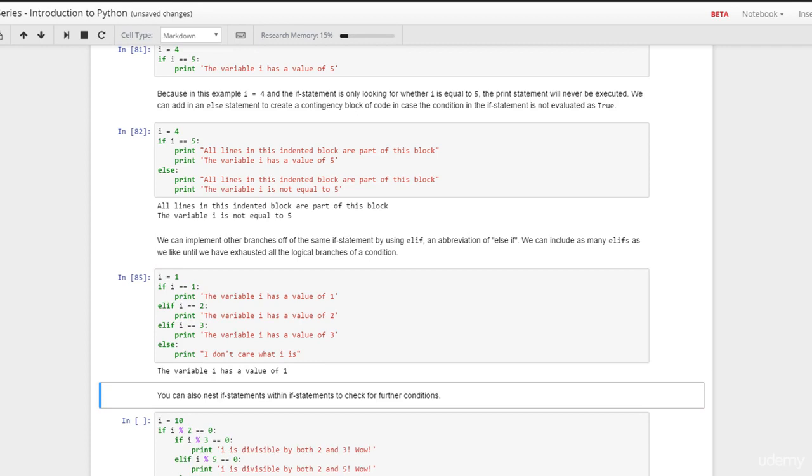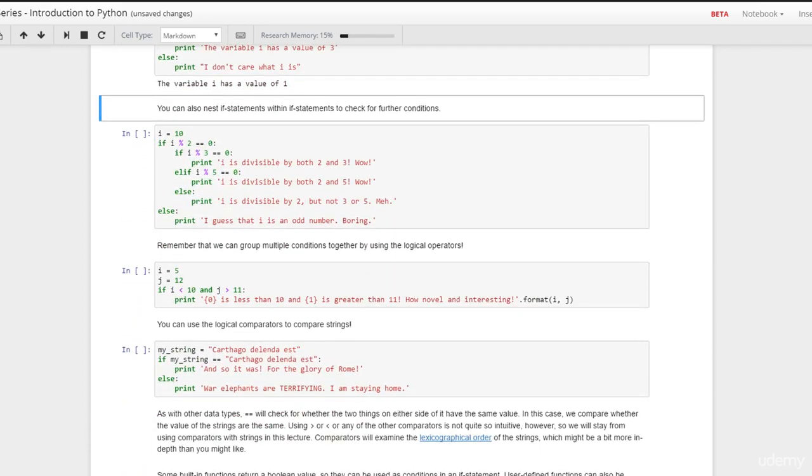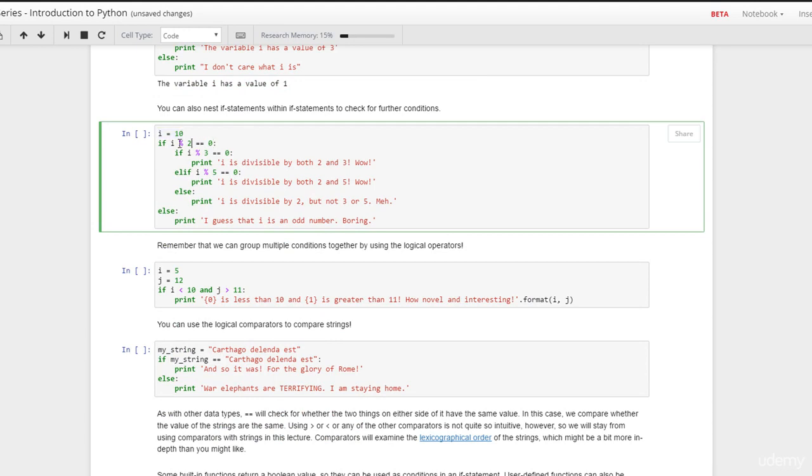Alright, let's scroll this up. We can also nest if statements within if statements to check for other conditions. In this case, i is equal to 10. If this, basically i modulo 2, remember 10 is divisible by 2, so you will get no remainder, which is 0. Then this statement is true, then we will start looking at this branch here. Can it be divisible by 3? The answer is no, so this gets skipped. Is it divisible by 5? If it is yes, then i is divisible by 2 and 5. Wow. Right, okay, so let's print this.